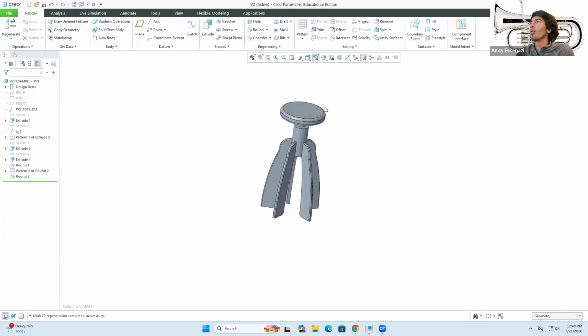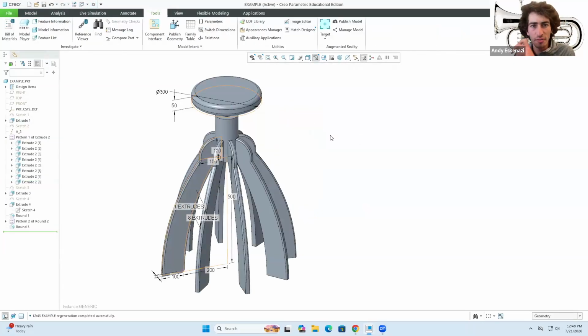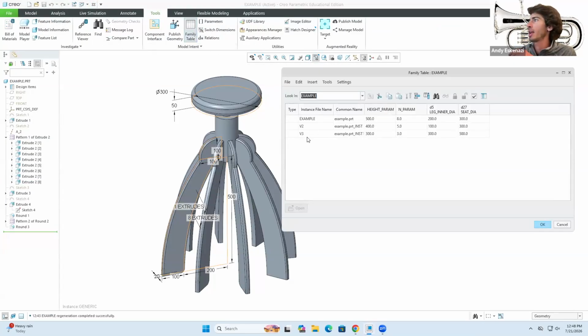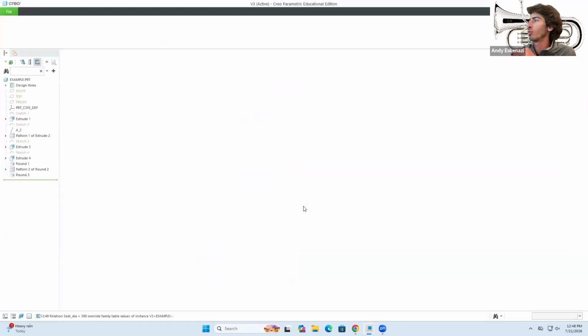So I wouldn't work from B2. B2 is not an independent part per se. B2 lives within the example part. The example is how it's called. So I wouldn't edit anything from here. I would edit things on the other one just in case, and I would change things as needed. We go back to family table. I go to B3. I go to open.